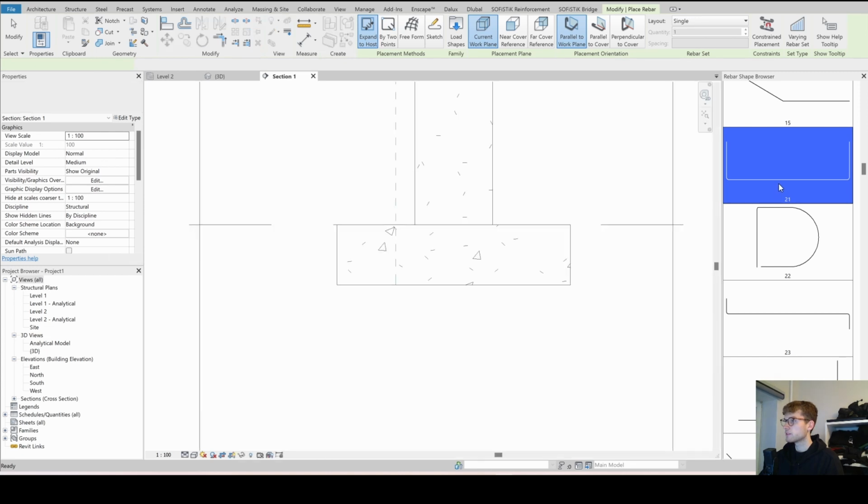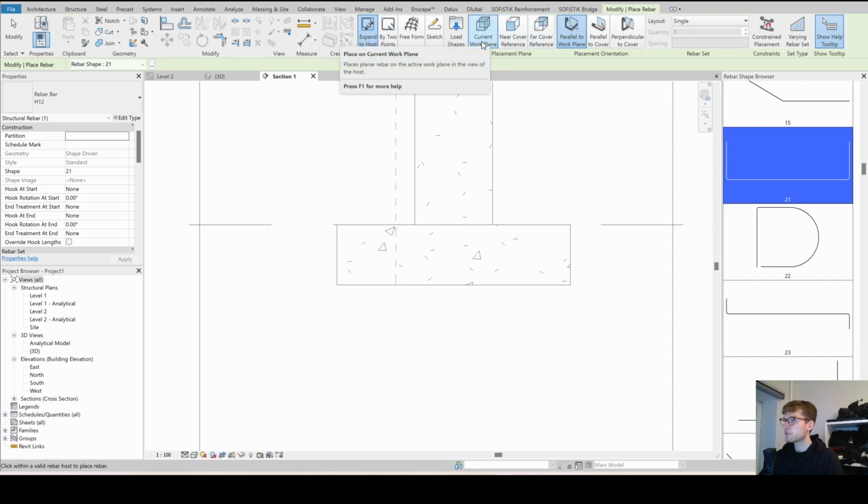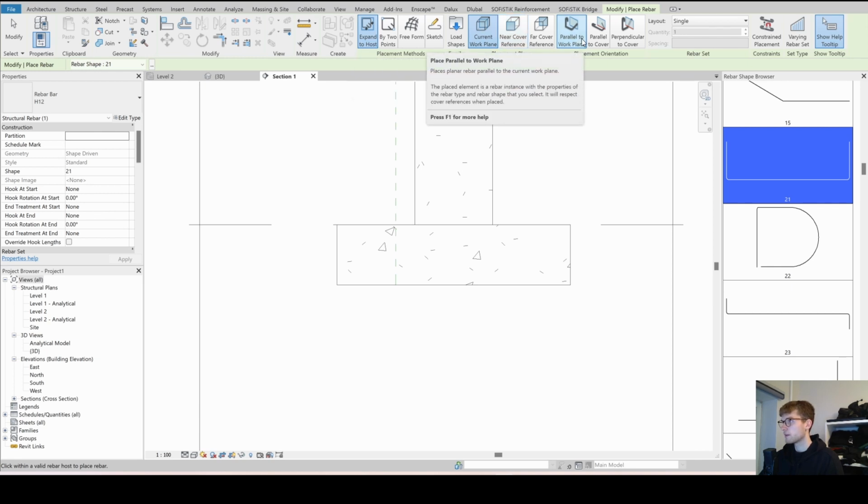And then we're simply selecting 21. And then we want to have it in the current work plane, and we also want to have it parallel to work plane. Parallel to cover means really like it's parallel.